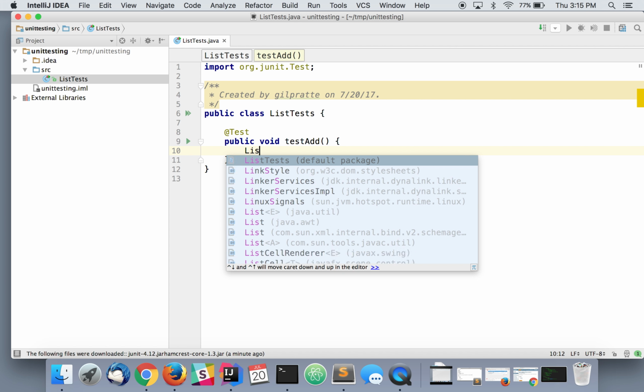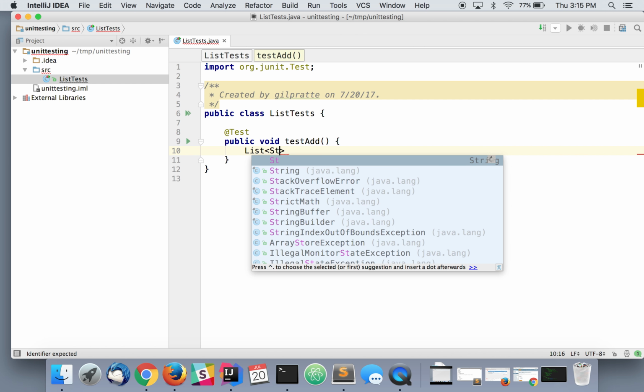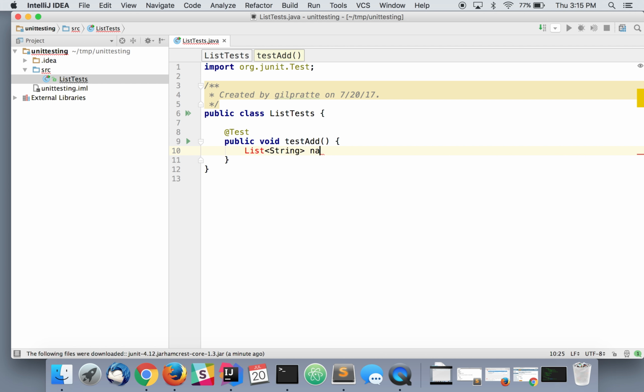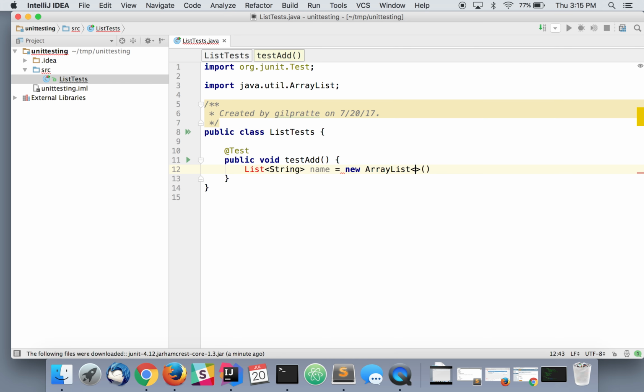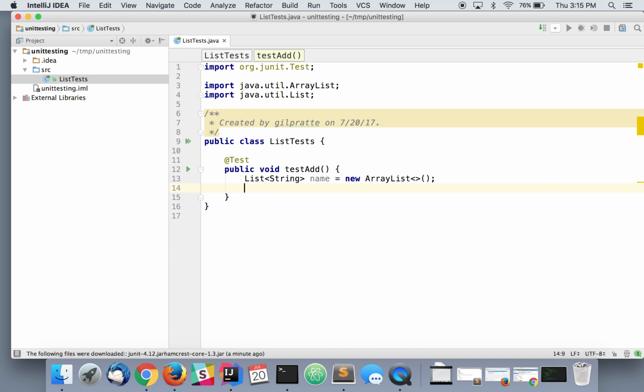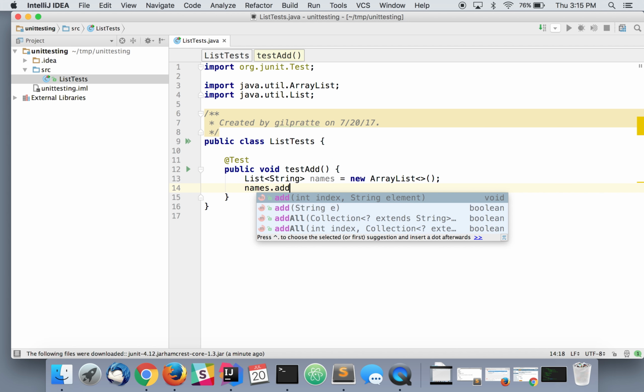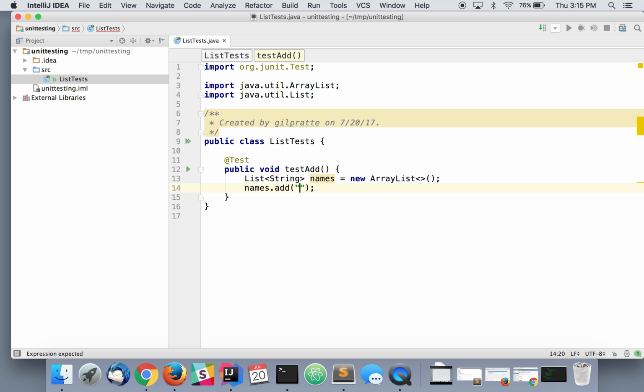So I'm going to do a list of strings, names. That's what I did in the last one. Equals new ArrayList. And then I'm going to, should be names. A list should be plural. Names dot add my name, Gil. Okay. Now we want to assert that Gil got added to the list.